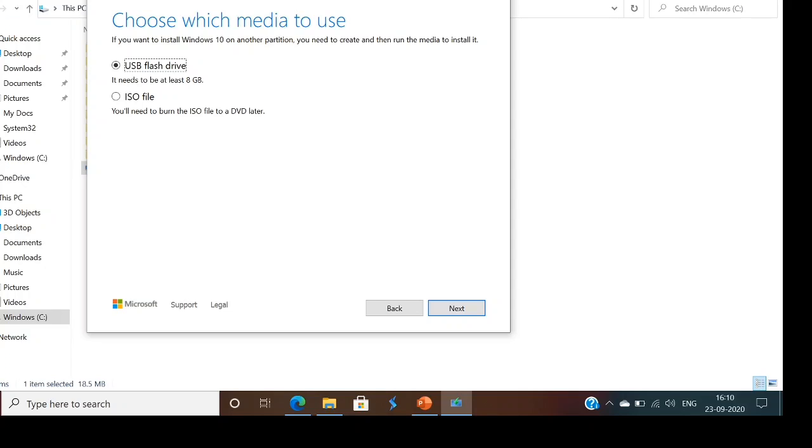So this is where we are supposed to select the media to use. We have two options over here: a USB flash drive and an ISO image. We want the ISO image. Let's select the ISO image. Click next.